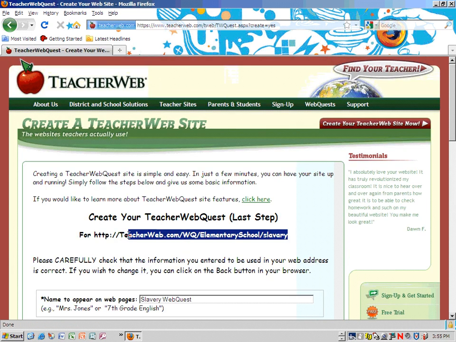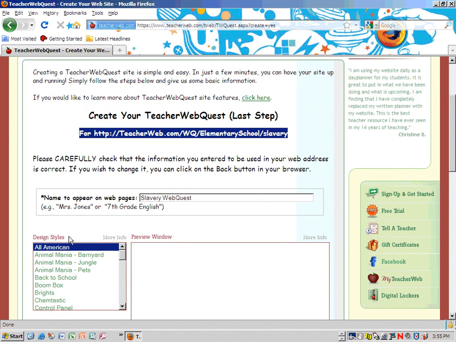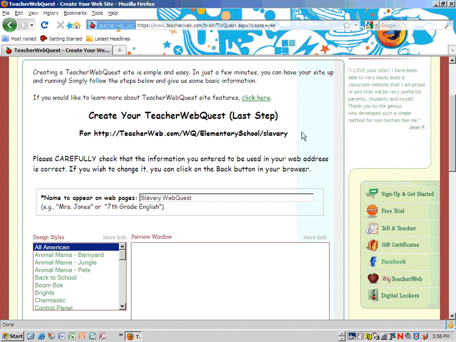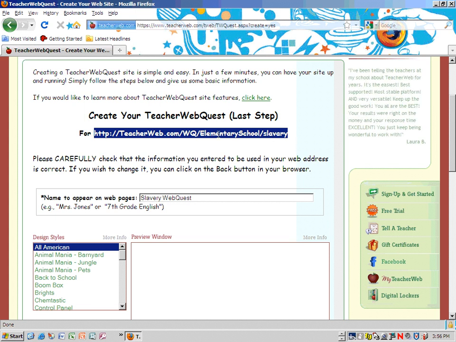And now you have a link to your web quest. Now this is very important because this address will be the way that I go to my web quest and make changes to my web quest. So you have to make sure to write that down somewhere.